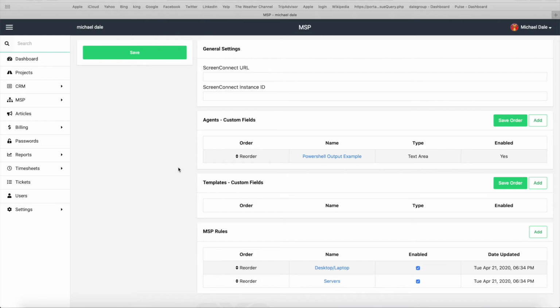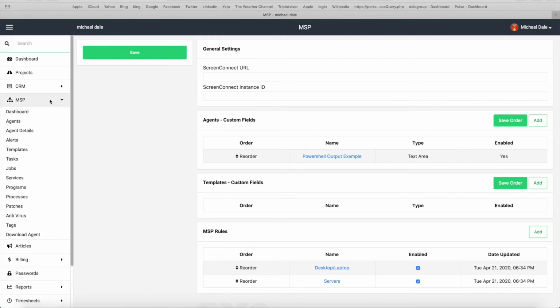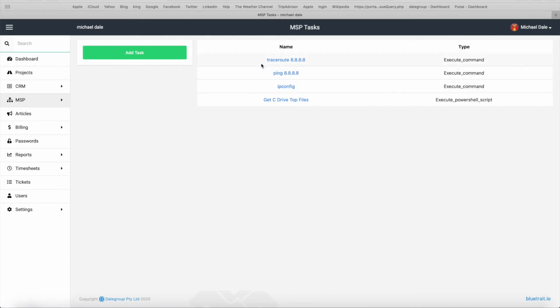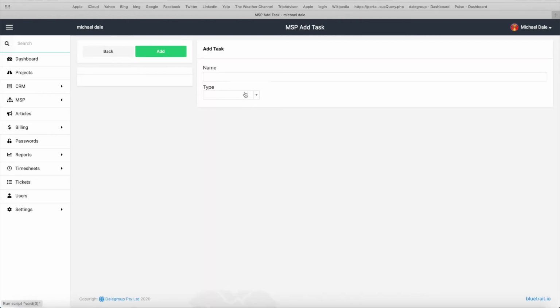So the next thing I will show you is some scripting and jobs. A script is in our system called a task, and so that may be a PowerShell script, it may be just a Windows command script. We also have a few built in. So if I go add task, we can pick the type from this drop down here.